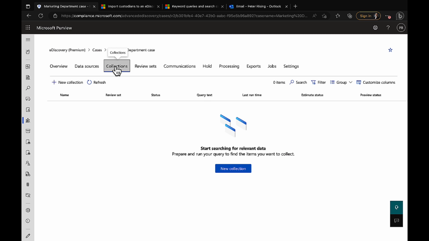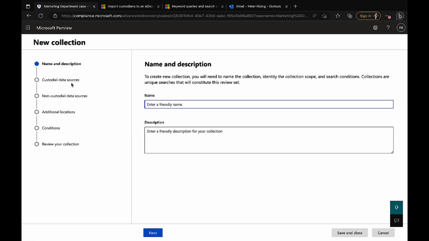Collections is where we will go to next to create a collection. And when we create a collection, we'll associate it with our data sources. So think of collections as searches. In fact, in earlier versions of eDiscovery Premium, they were called searches.